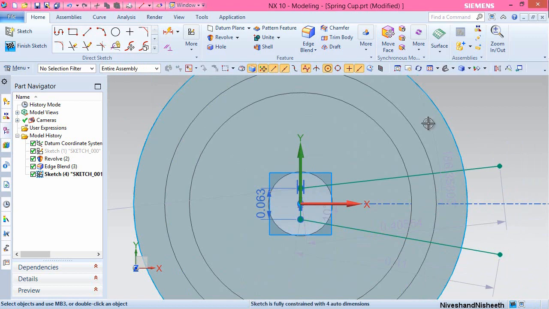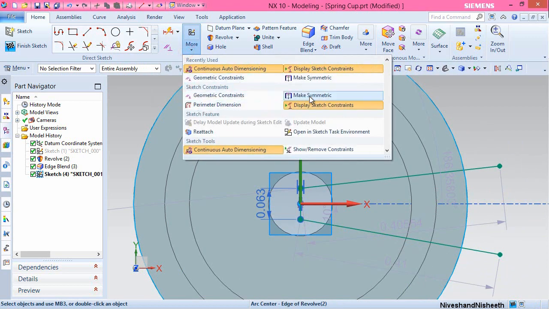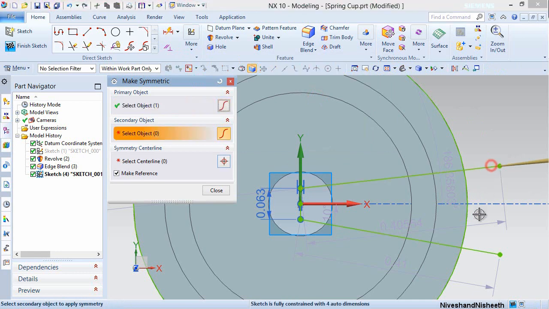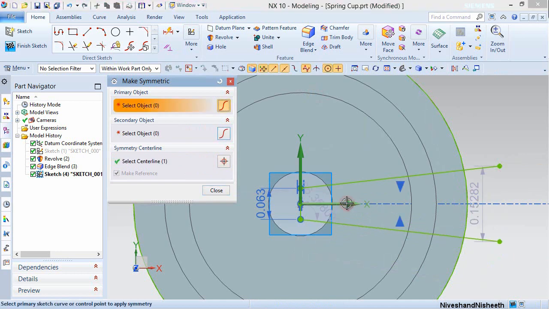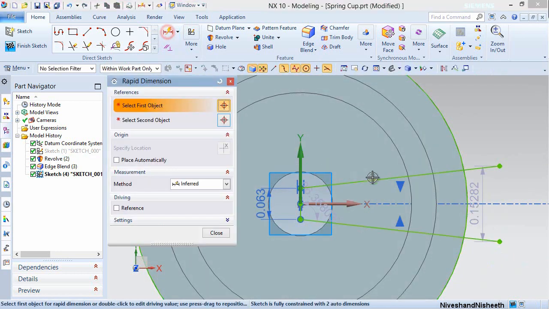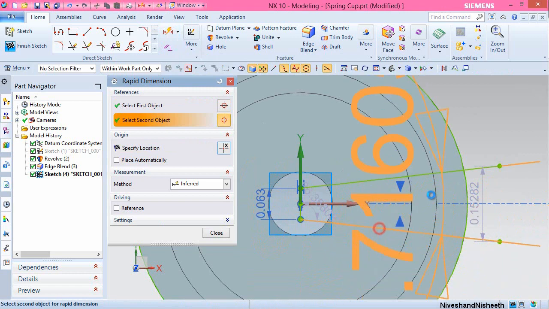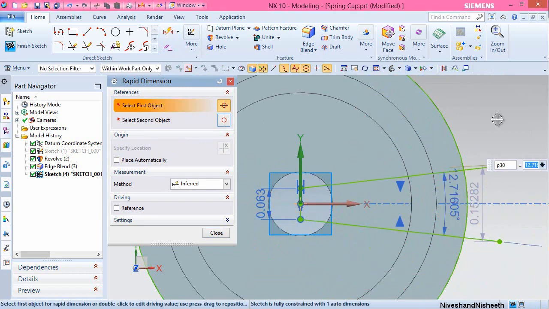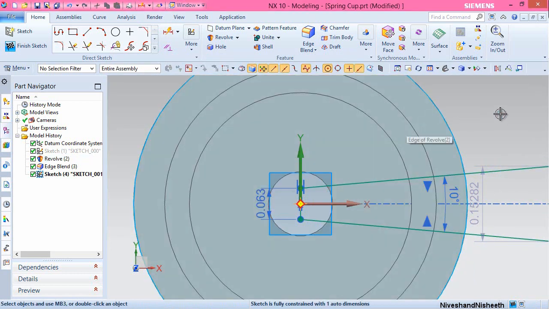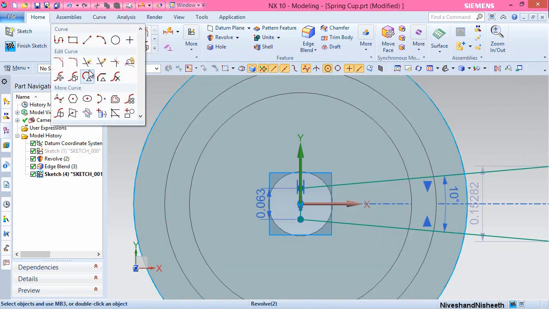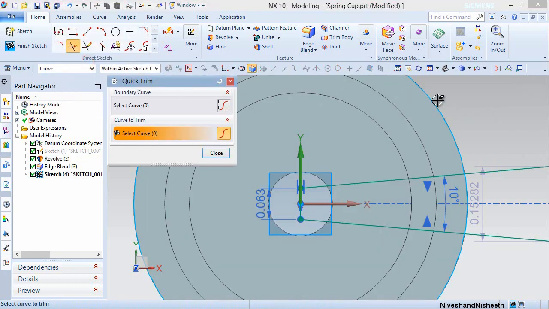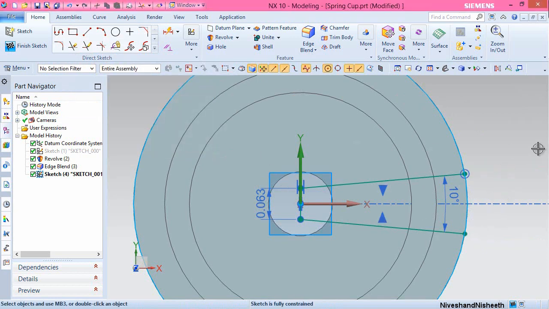Okay. And activate the symmetric constraint tool from here. At first we will select these two lines. Okay. And then next we will select the x-axis. Okay. Now see. We will fix the angular dimension 10 degrees between these two lines. Now we will trim these lines from here which are outside of the part. Okay, alright, finish the sketch.